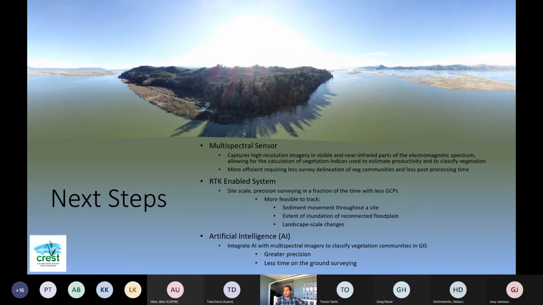Next step. Our drone system is roughly 4 years old, and the technology is advancing quickly. So we're looking to upgrade to a multispectral drone, which will make our vegetation community mapping a lot more efficient and more precise. We also want the new system we get to be RTK enabled, so we can do site scale surveying with fewer ground control points. And then we'd like to integrate the multispectral imagery with artificial intelligence for map making and GIS.